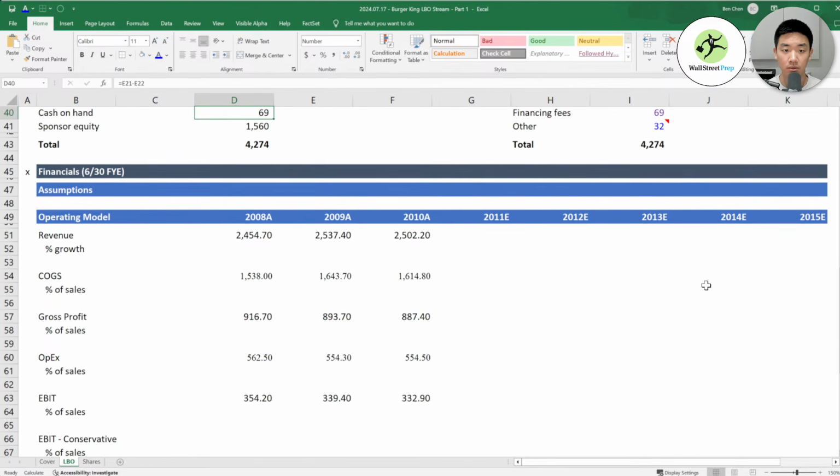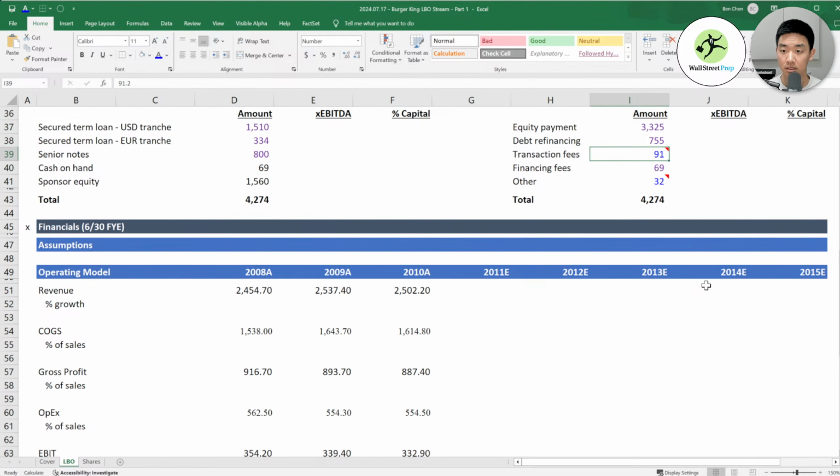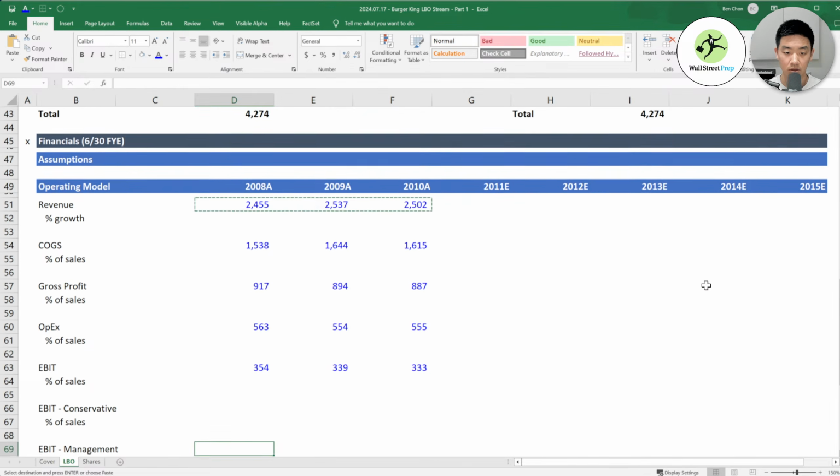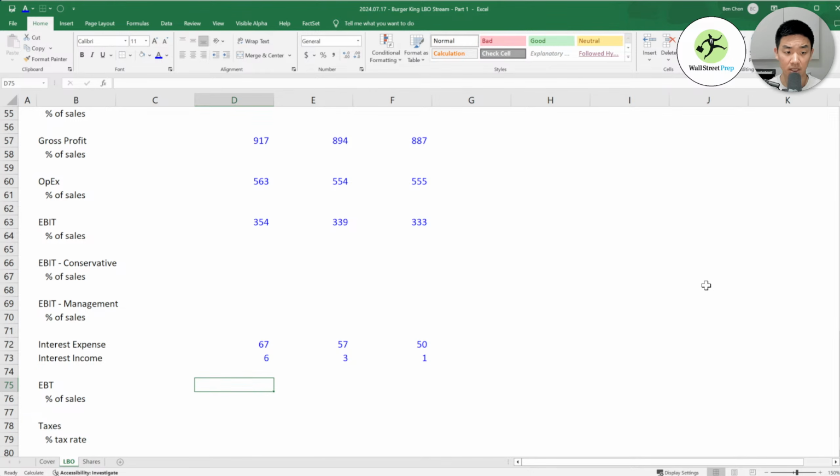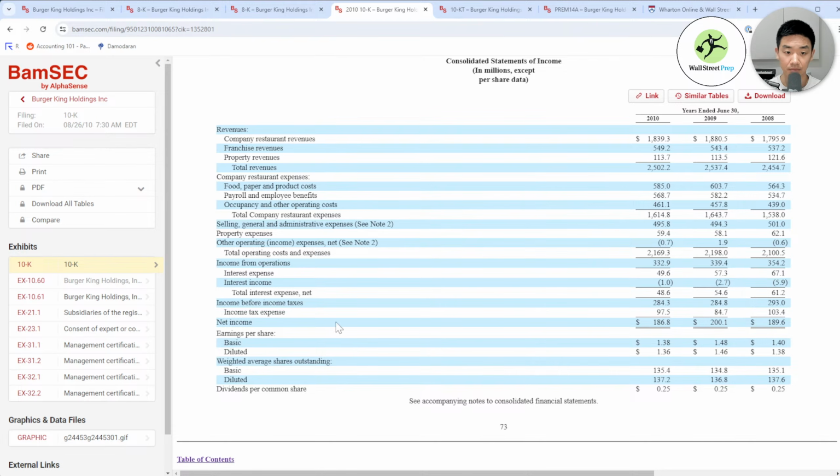So I'm going to get this Alt EST for the formatting. And then you can just press F4, which will basically repeat what you just previously did. Okay, and then EBIT minus interest expense plus interest income gets you to your EBT. And then taxes, income tax expense here.